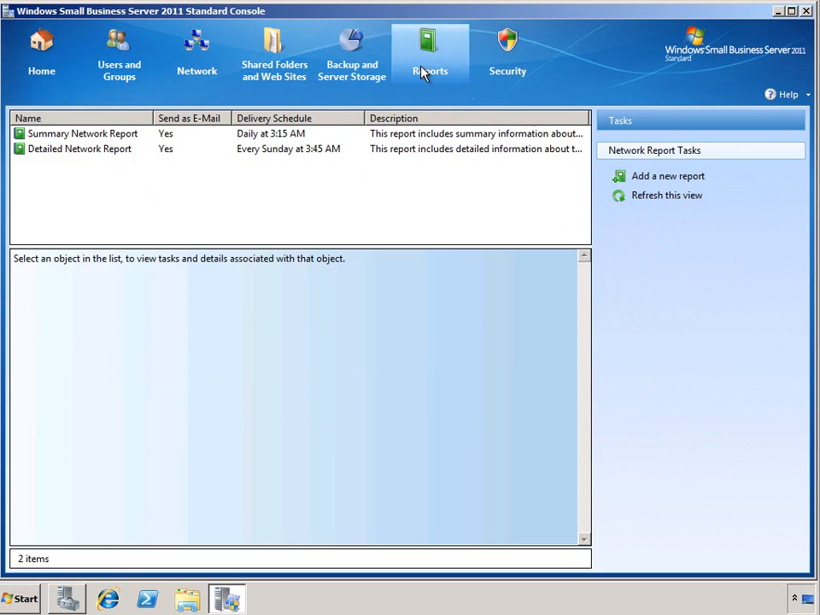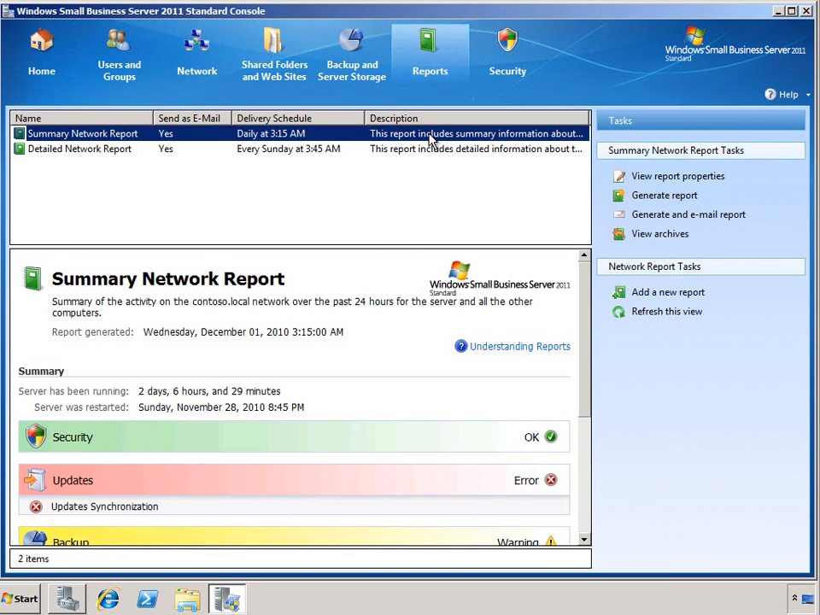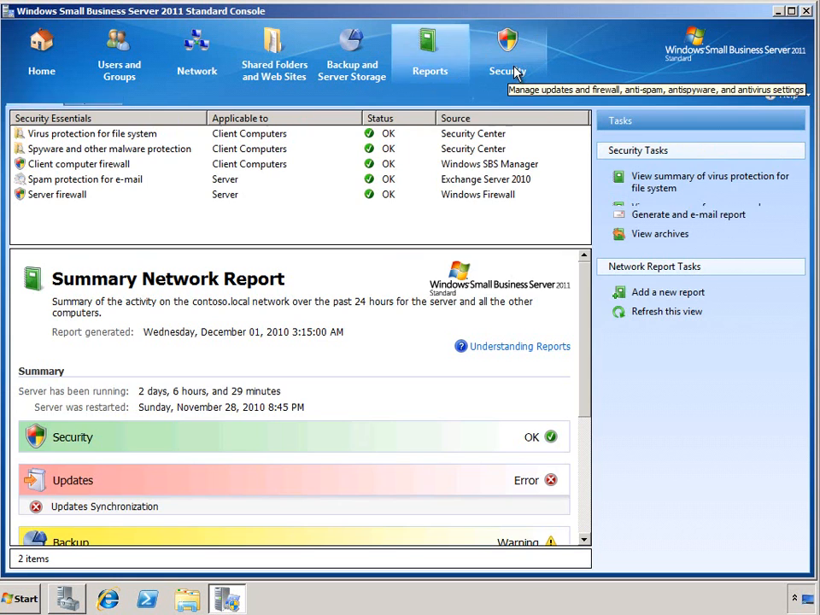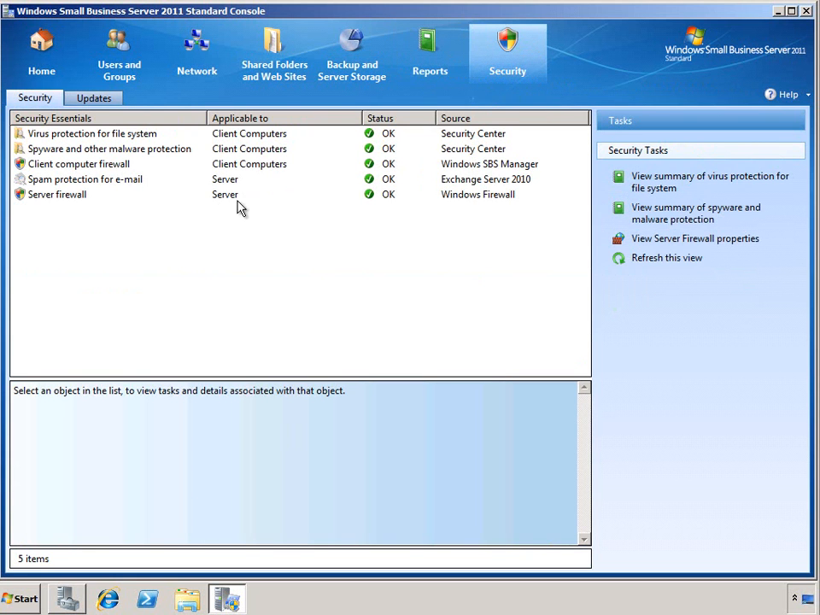The Reports tab is used to define and view the different health reports that the SBS server generates so that you can see the status of the SBS server. These can be scheduled to be generated on a daily or weekly basis and can be emailed to internal and external recipients. Finally, we have the Security tab, which again has multiple subtabs.